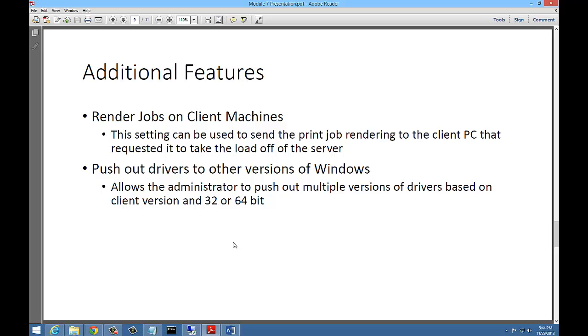You can also push out drivers to other versions of Windows. So through the print management piece, you can allow the administrator to push out multiple versions of drivers based on the client version of Windows, such as Windows 7 or Windows XP, and whether or not it's 32-bit or 64-bit. Those use different drivers most of the time. Some of the newer drivers use a universal print driver, but they don't all do that.